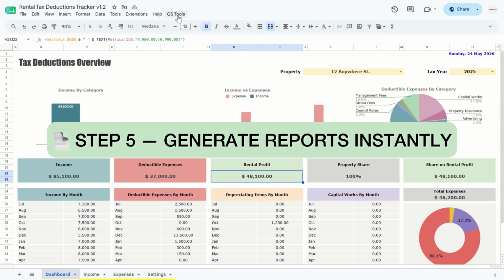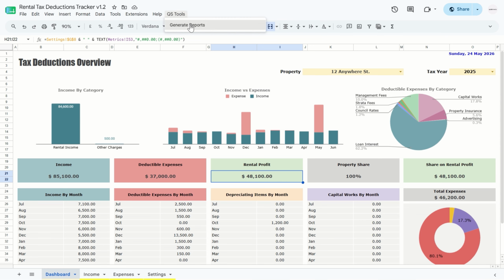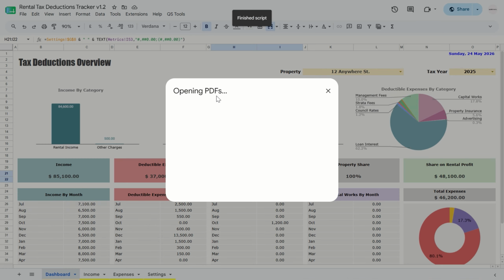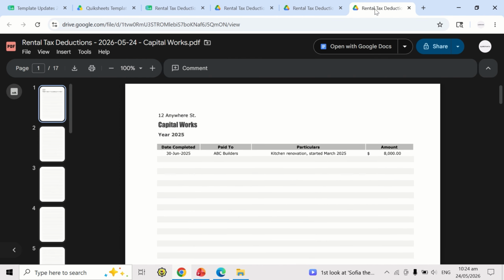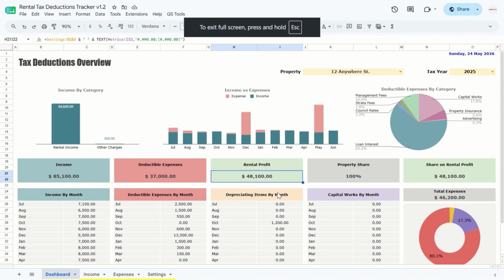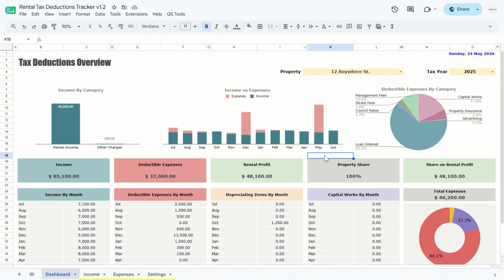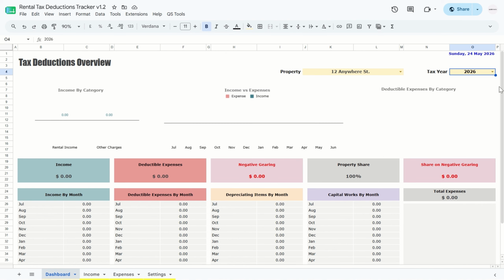When you're ready, generate reports instantly with just one click. In the Google Sheets version, the template automatically opens a report preview and saves the generated report directly to your Google Drive for easy access and storage. The Excel version can also generate and save reports directly to your Downloads folder, making it quick and convenient to review, print, or share your records. That's it, you're all set.